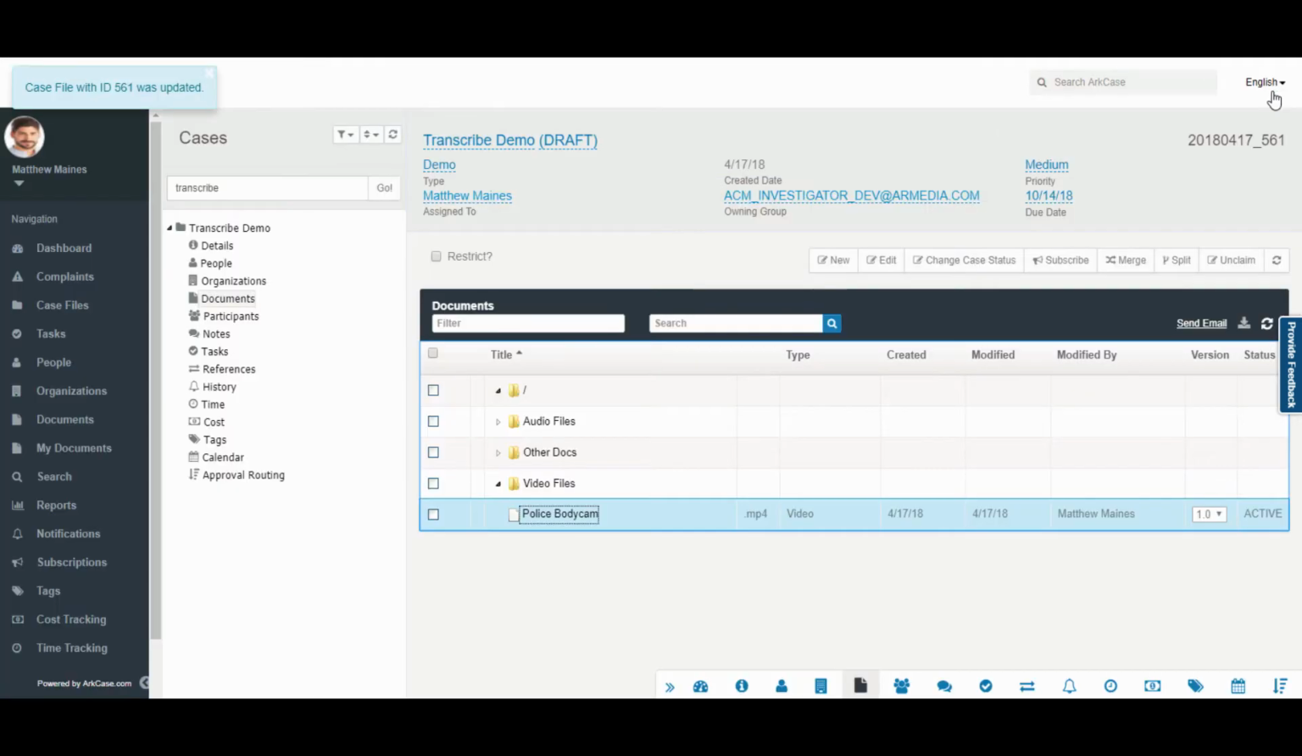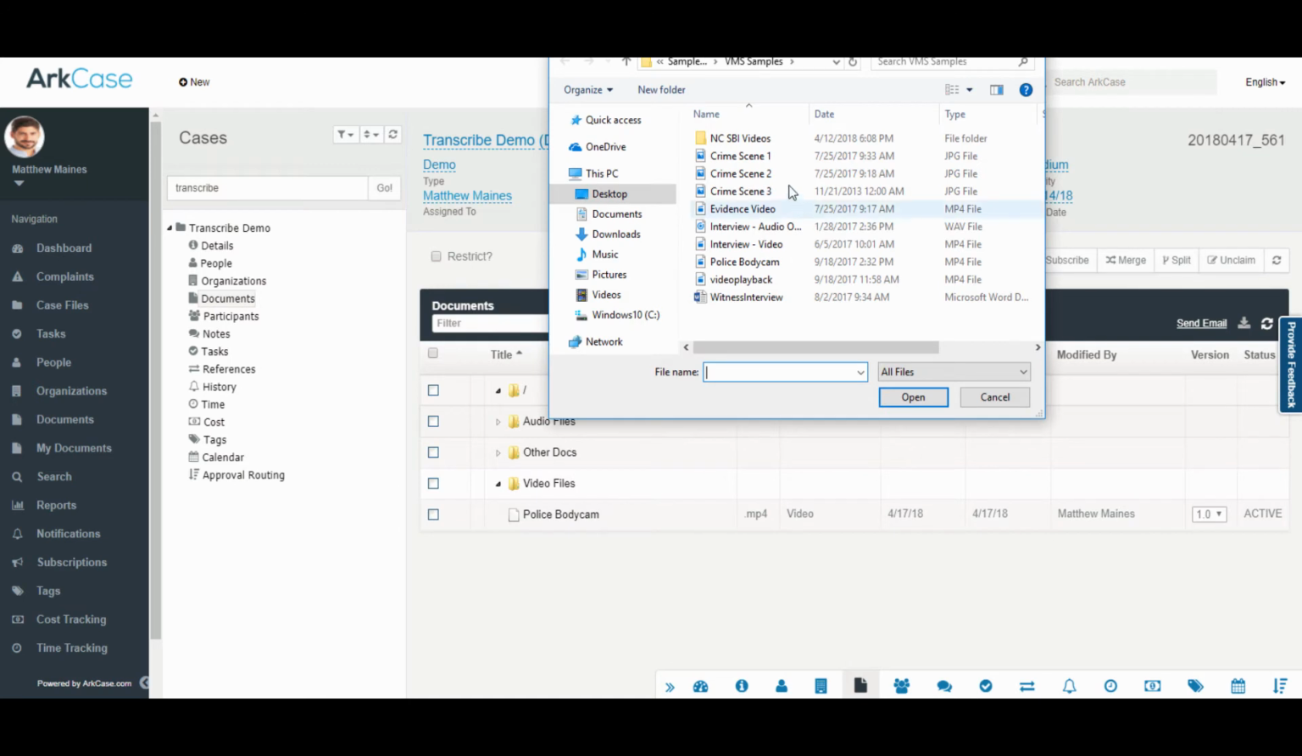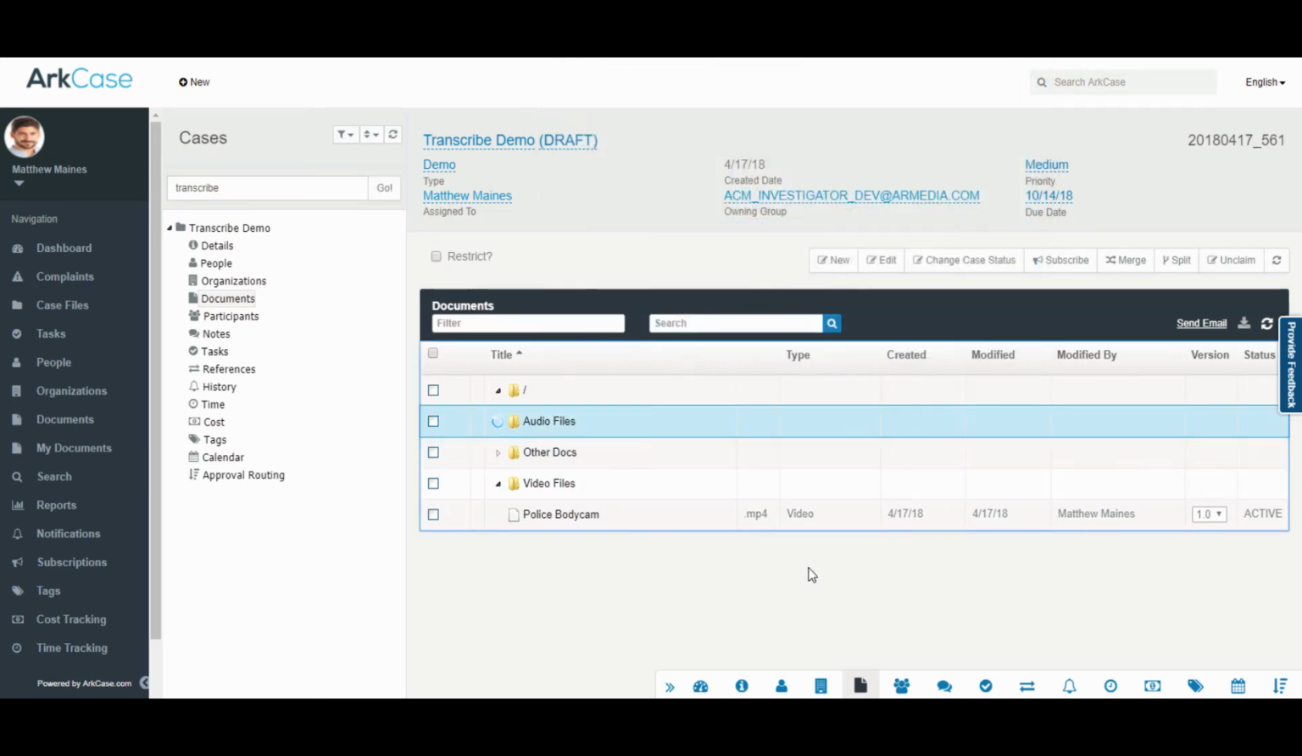So let's go ahead and close out of this window. Let's move on to an audio file. Since we're letting that video transcribe and go through the actual process of transcribing it, let's upload an audio file. Today, we're going to grab an interview audio file.